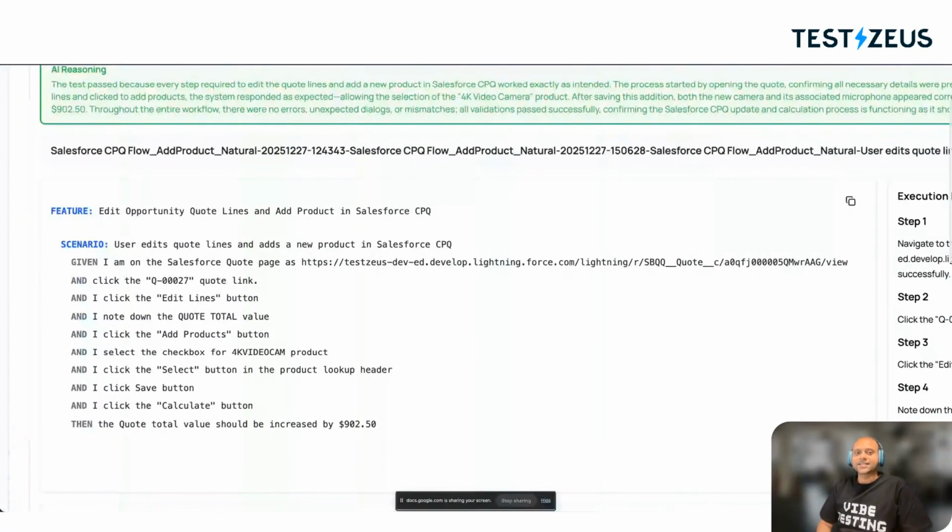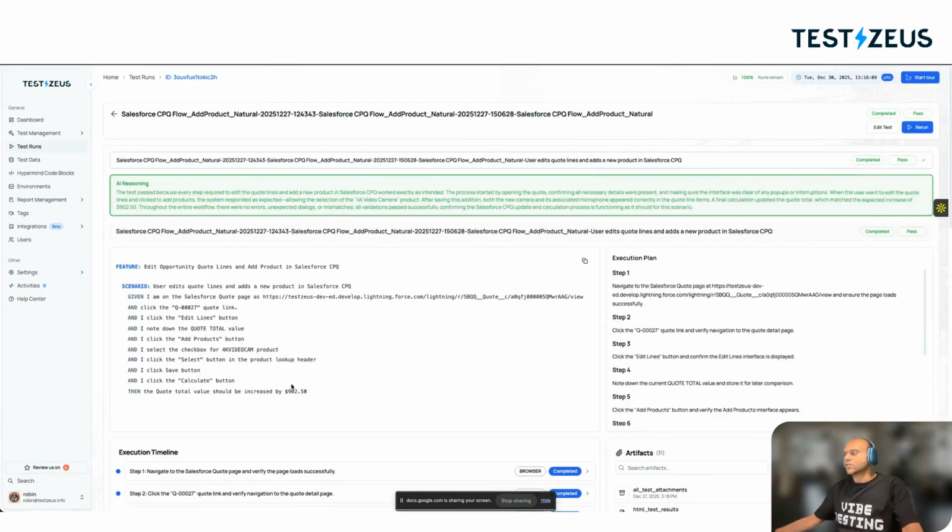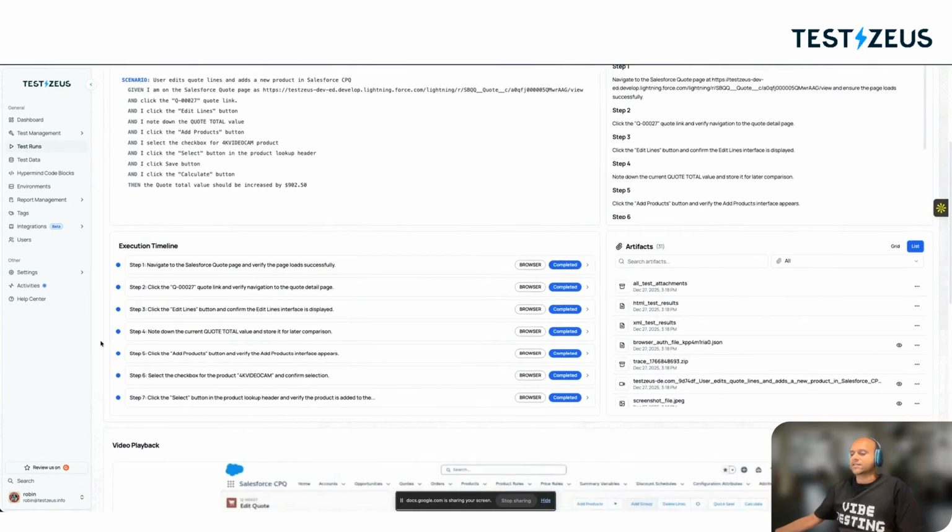So here we are testing a complicated CPQ workflow wherein we add a product to the quote and then check the values, are they correctly calculated or not. If you just read the test case, while it seems very simple about clicking the quote, editing the lines on that quote, noting down the quote total value. Now, as you can see, it's all natural language. You can just ask the TestZeus AI agents to note down the quote total value and then check it later in the last assertion. And in the middle, we add products with a certain product and then calculate the total quote value. So when we run this test case, as we can see, the test case itself has passed.